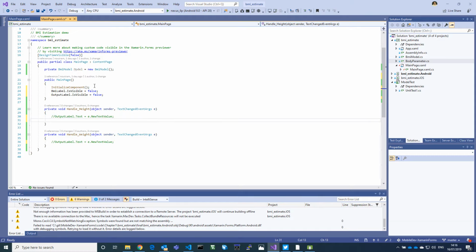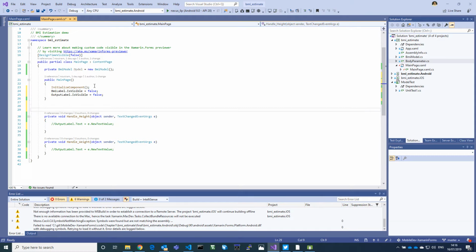Okay, so that's that one. Now we want something to handle the events that's shared. So remember, it's either going to be a weight or a height. I anticipate much is going to be the same. So how will I know the difference between the two?